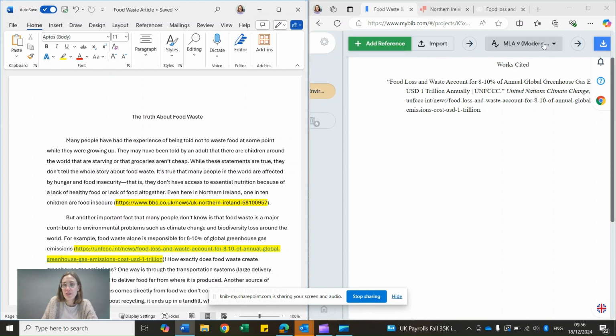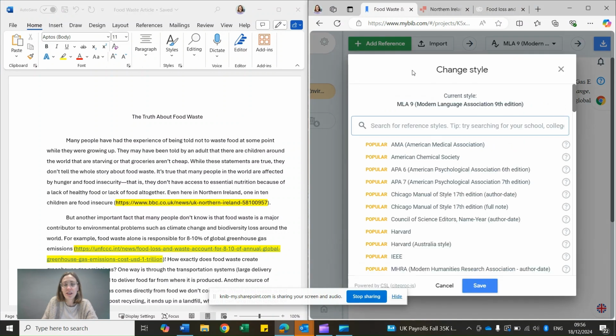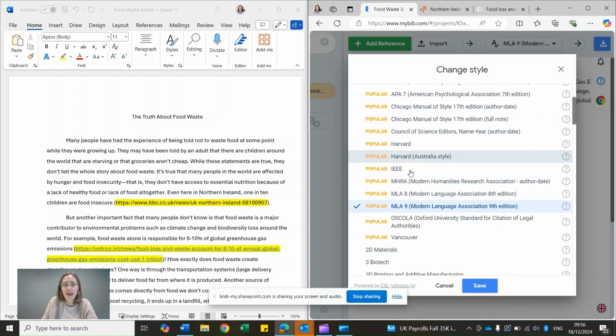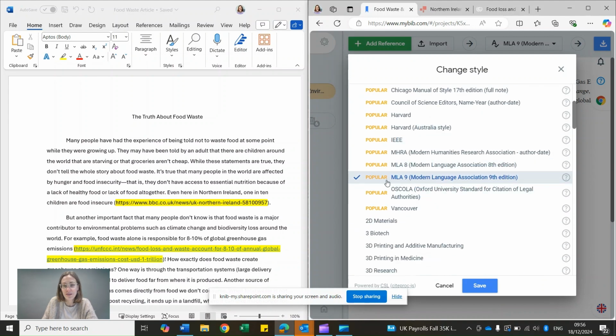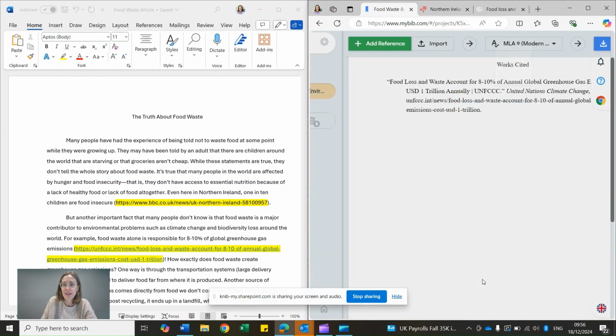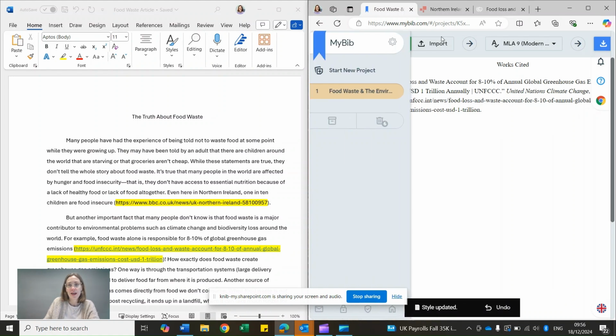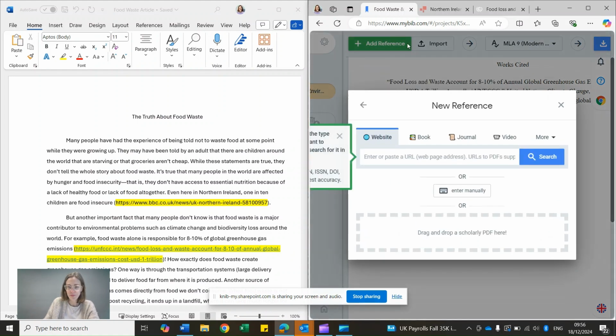The first thing you want to do is make sure up here that you're using the correct style guide. There's APA, there's lots of different ones that you could be using. We want to make sure we're using the most recent version of MLA, which is MLA 9. That's correct. The next thing that we'll do is start adding our sources. So I'll click this Add Reference button.